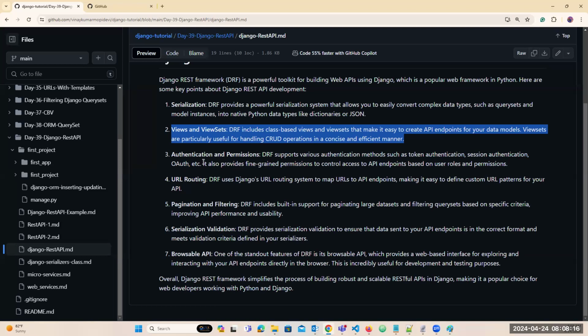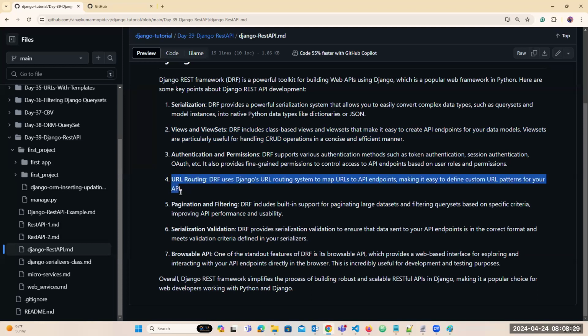Authentication and permission. DRF supports various authentication methods such as token authentication and session authentication, etc. I will talk about this also. URL routing. DRF uses the URL routing system to map URLs to API endpoints, making it easy to define URL patterns for the API. So this also I will talk about.